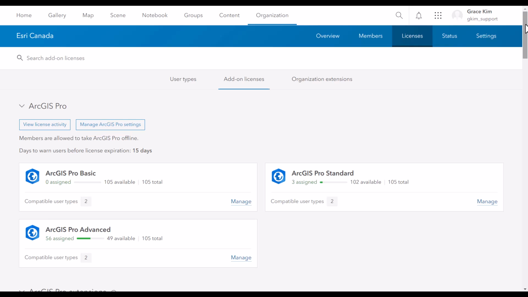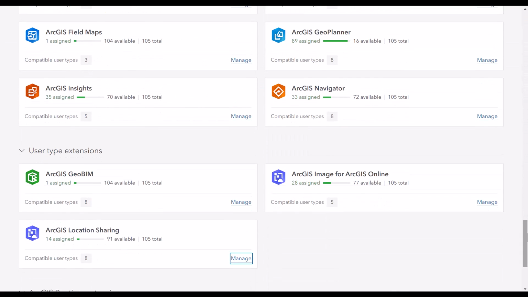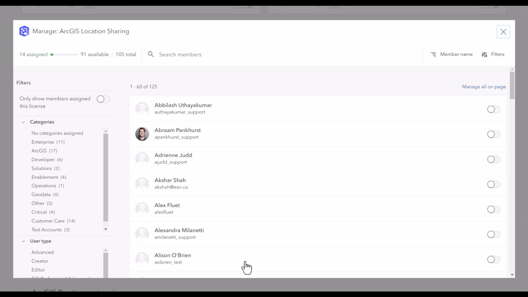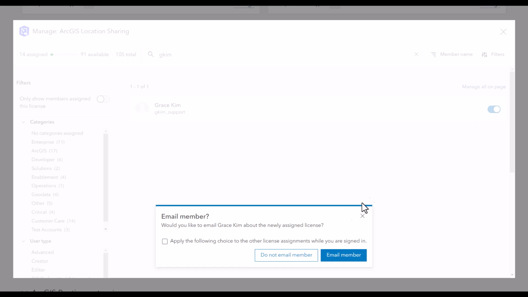First, we'll navigate to our ArcGIS Online Organization's Licenses tab and scroll all the way down until we see the ArcGIS Location Sharing extension. Then we'll click on Manage and search for the user that we would like to enable this extension for. You can also notify the user that this extension has been enabled for them.